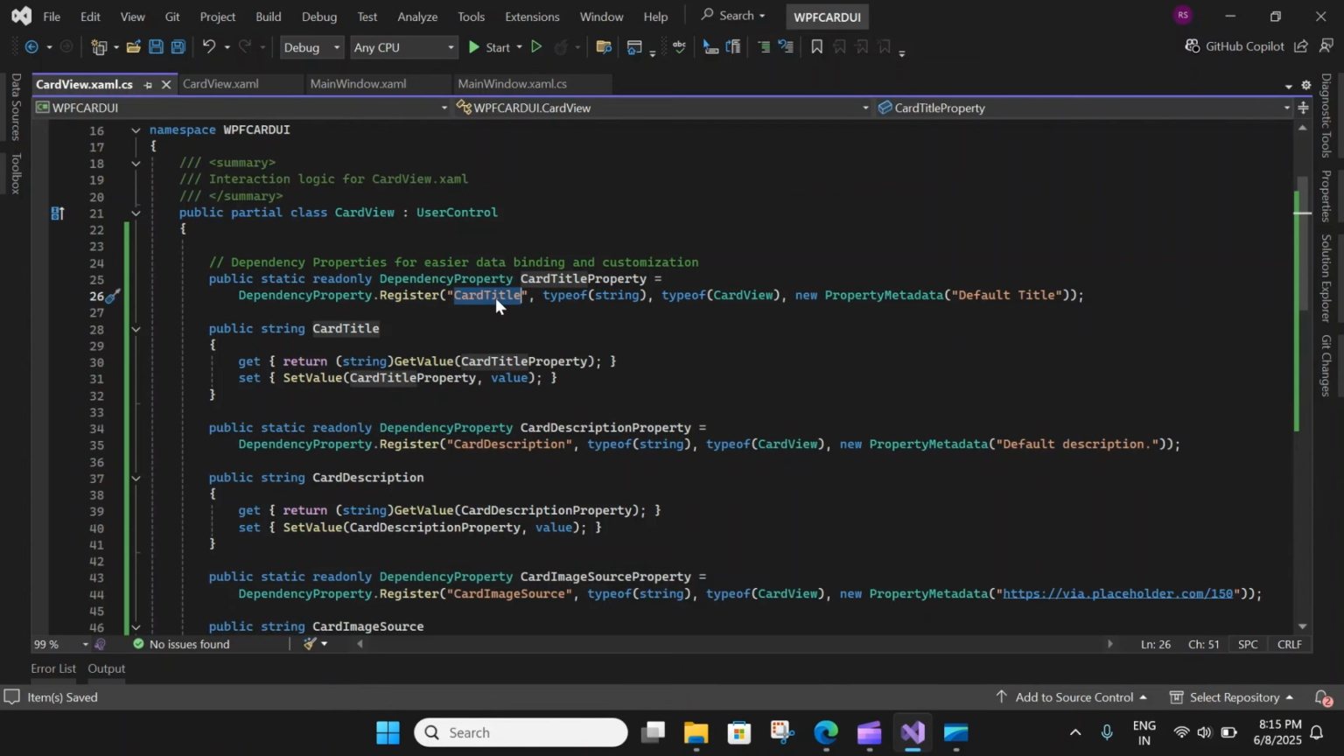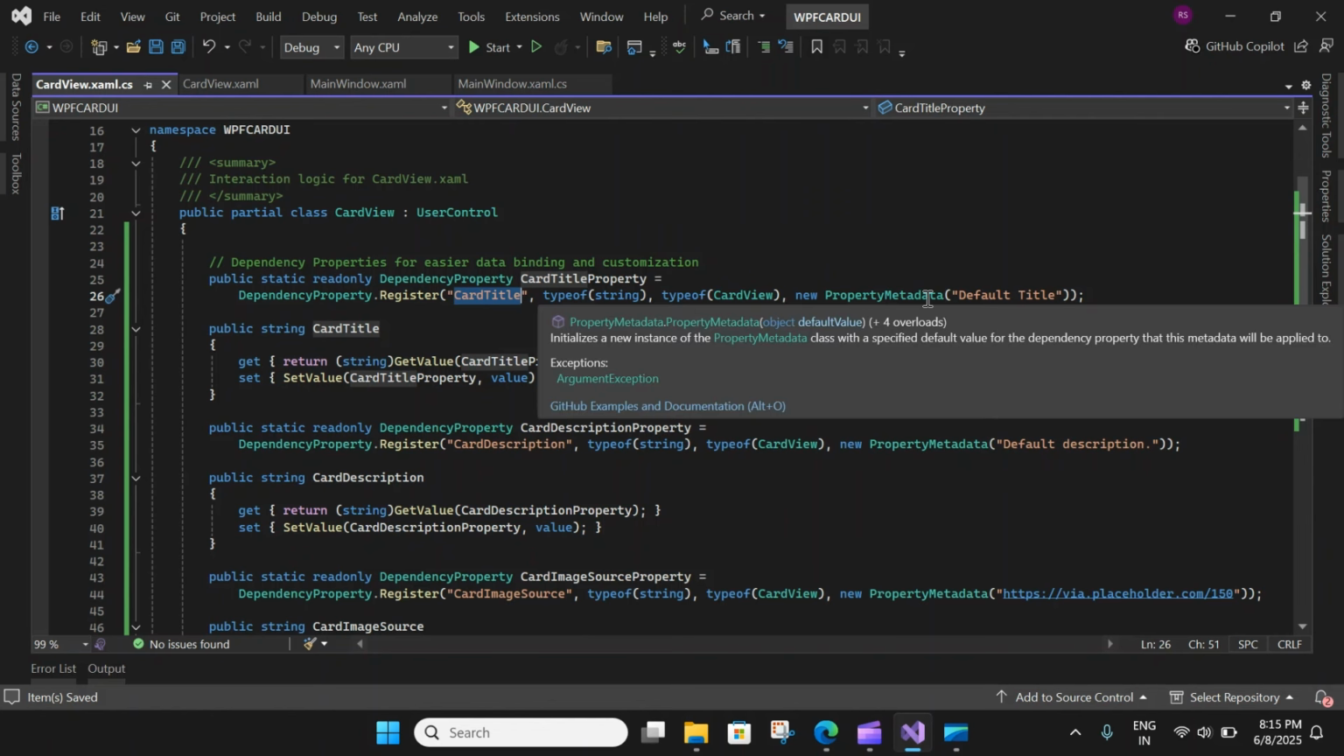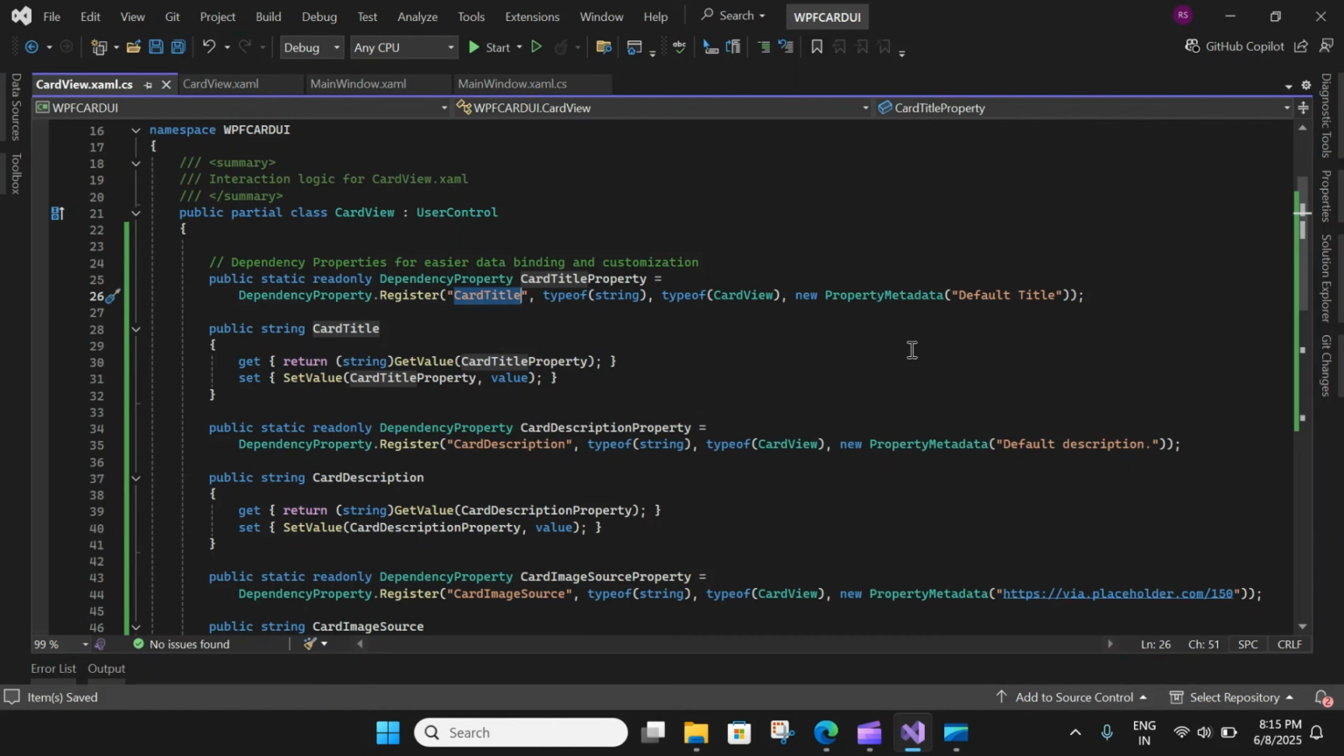The card title is the name of the property, and the type of string is the data type of the property. The type of card view is the type of the owner class, card view in this case, and the new property metadata, default title, provides metadata including a default value. The standard C# property, public string card title, acts as a wrapper around the get value and set value methods of the dependency property system.